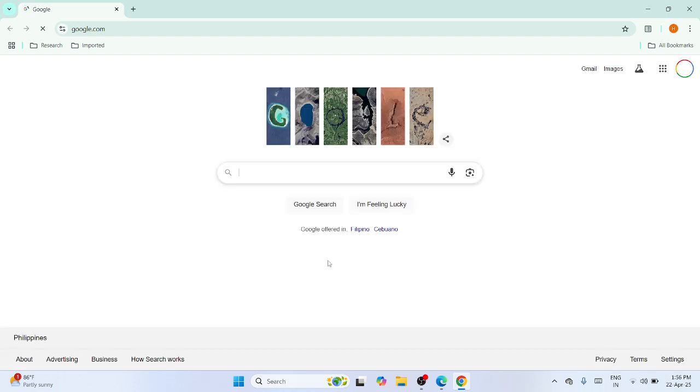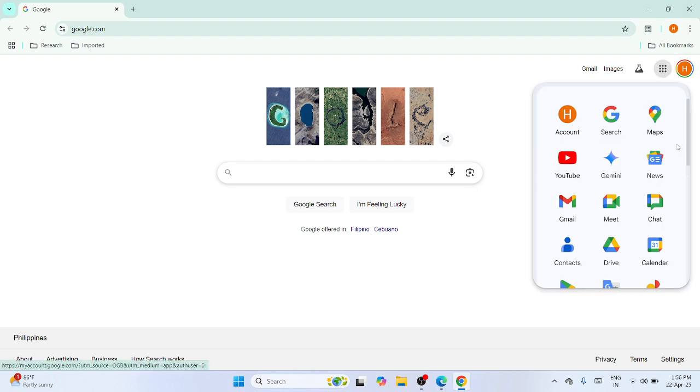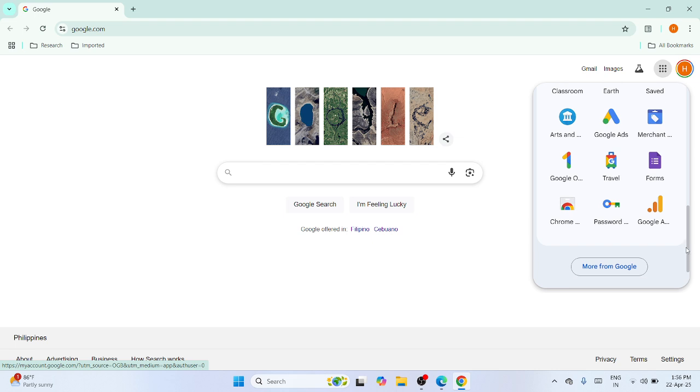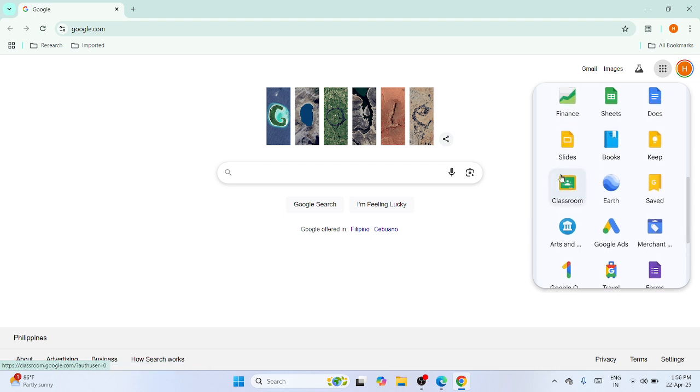So the moment you are being navigated to the Google Chrome, you need to proceed with the upper right side of that. You can see an icon like this. Click on it to see Google Apps. So in this small window, you need to scroll down and locate for Classroom. Okay? So I can see it here below slides. So click on it to bring up the Google Classroom.